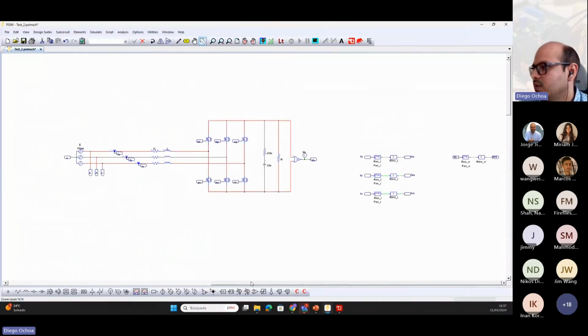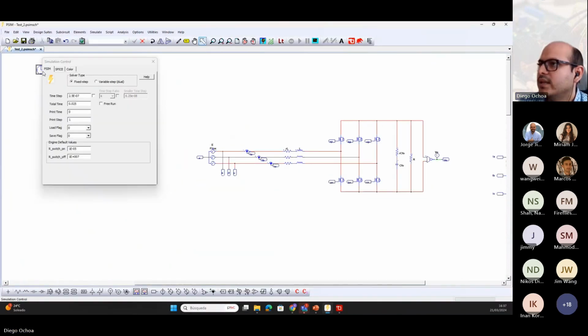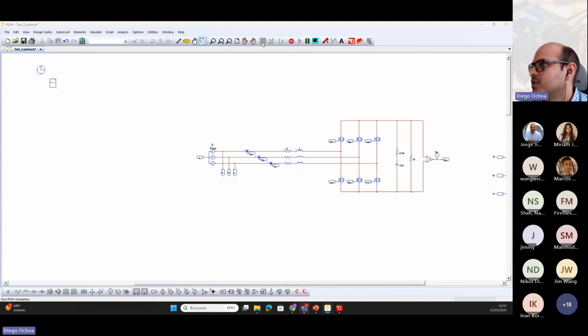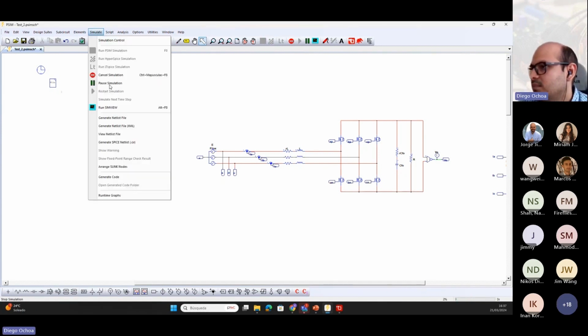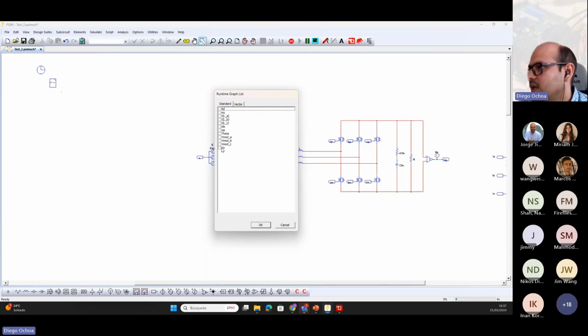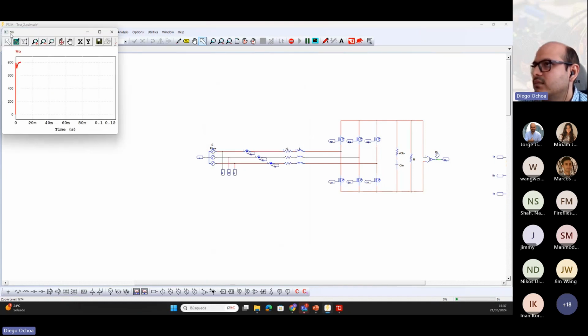So in that way, I want to show you the simulation. Here we have to reduce a little bit the time step, and the total time is the same. So if I run the simulation, the simulation takes some minutes. Maybe I want to show you the output voltage here.